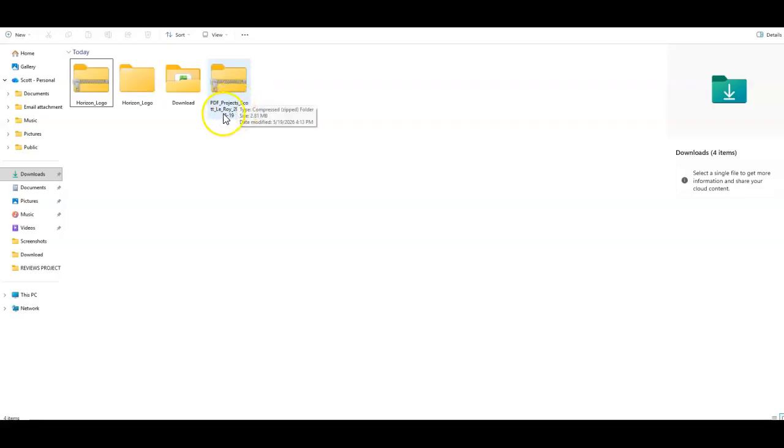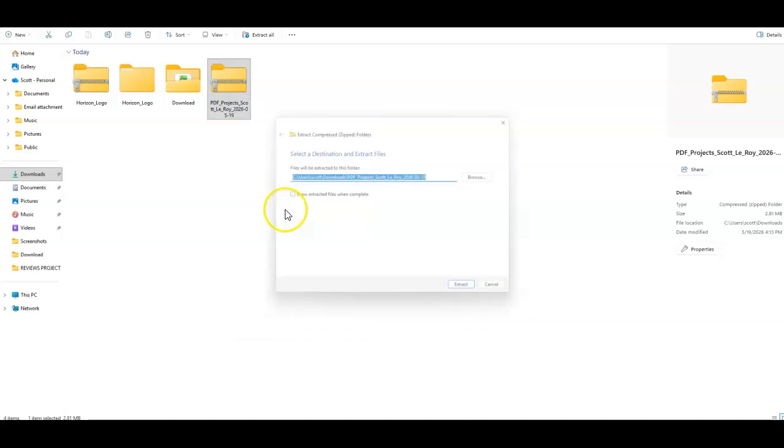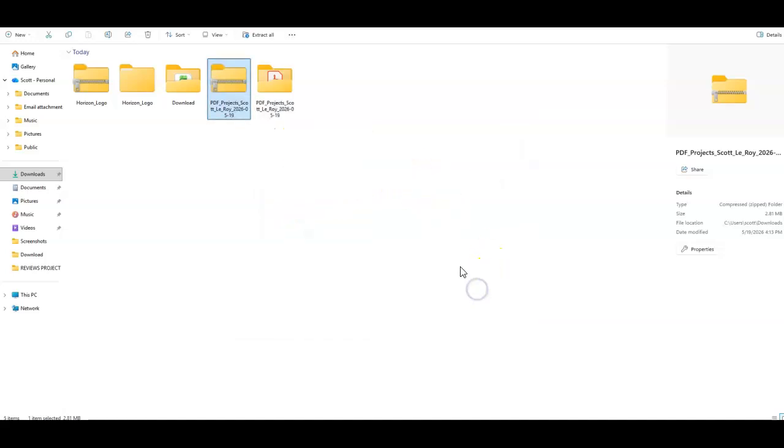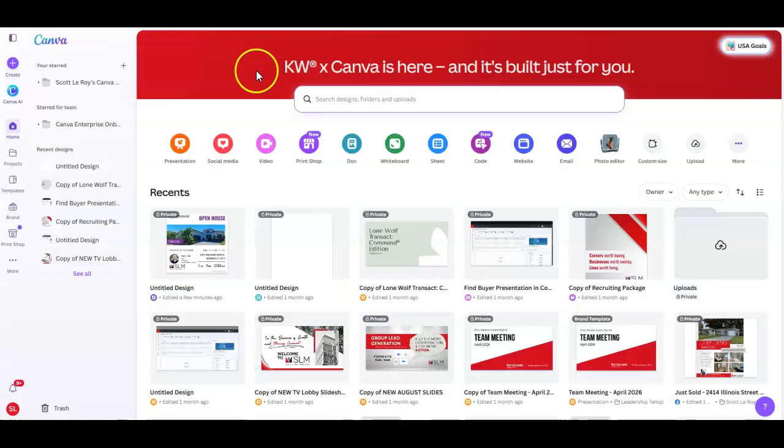All right, so I can see, hey, here are my PDF projects that I downloaded, and I can right-click on this and go through and extract all. So this is going to open this up for me to view all the projects. So I'll want this extracted, because now that we have it downloaded and extracted, when we go over to our Canva account, all right, so back on here, I'm going to go to Canva.